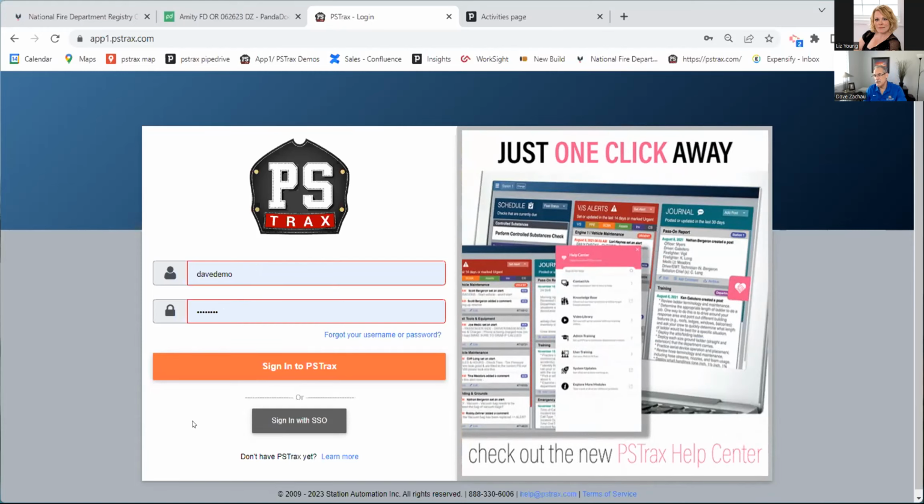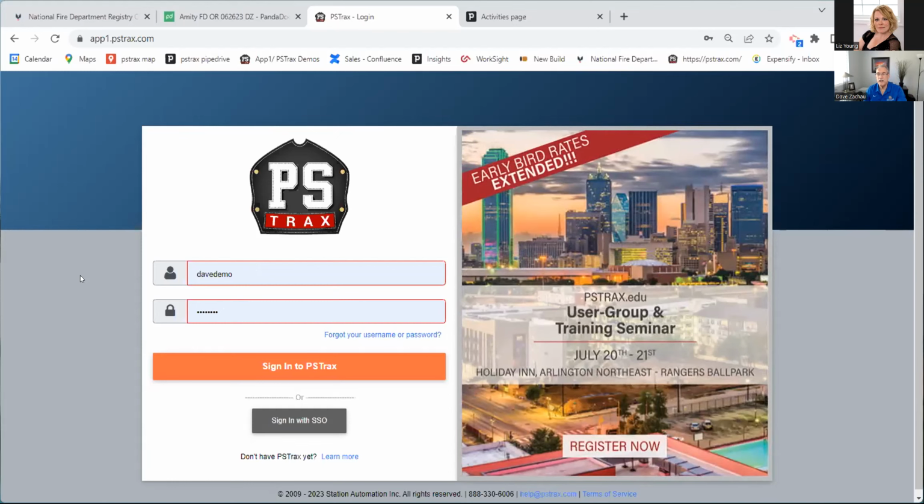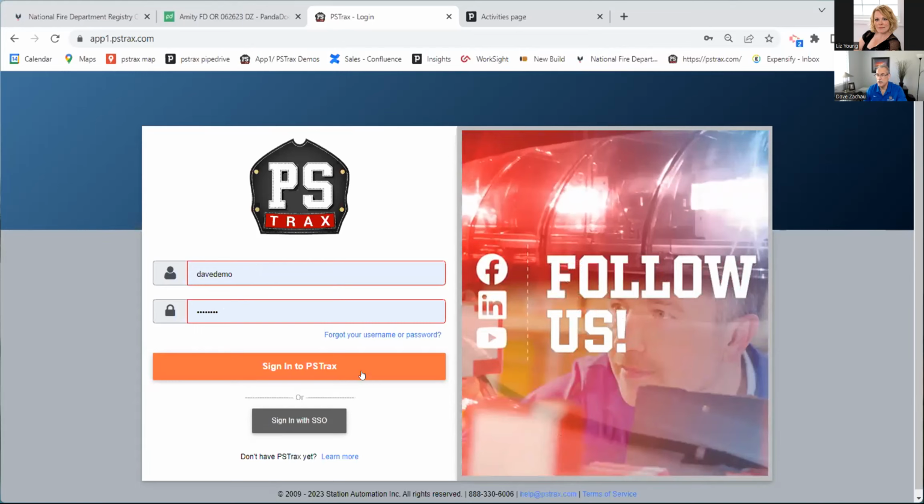This button down here is sign in with SSO. Some of our larger agencies are requiring that all platforms be vetted through the city's platforms and such. So if you are subject to that, we can set you up with a single sign-on as well. Otherwise, you just sign in with PSTrax.